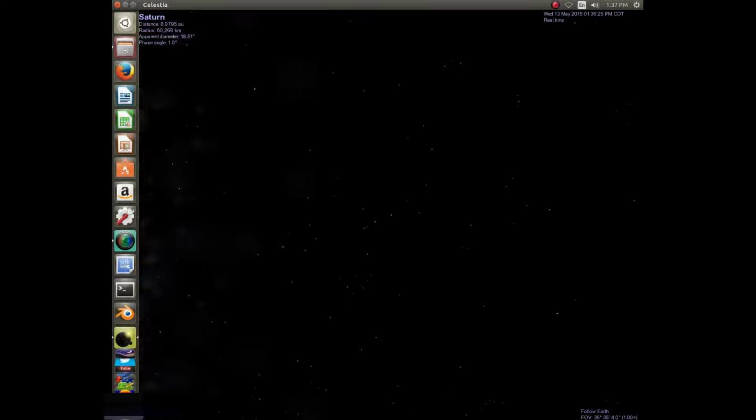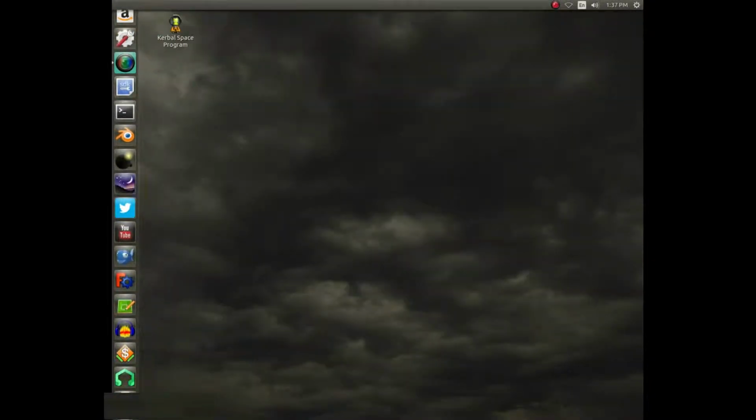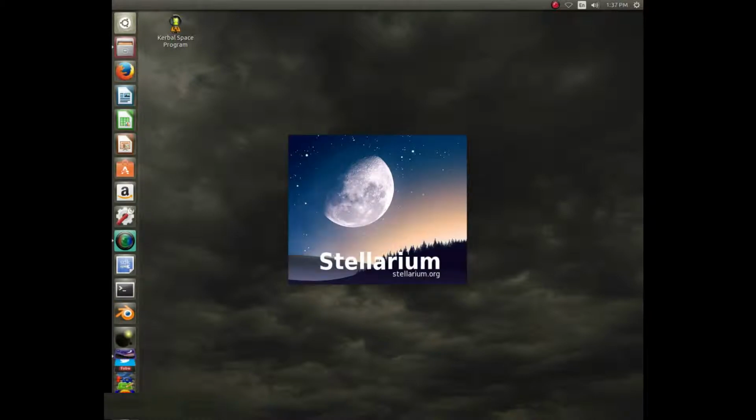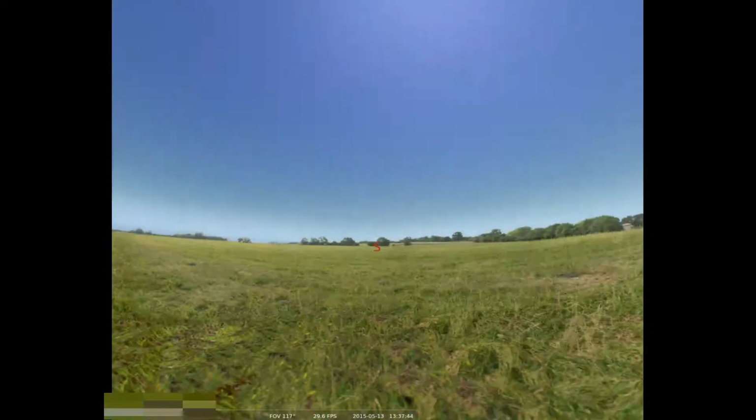So, moving right along, let's go to the next program. Stellarium. Splash screen again. I love this thing. Now, it's completely different, as you can see by just the startup screen. Absolutely, completely, and utterly different.